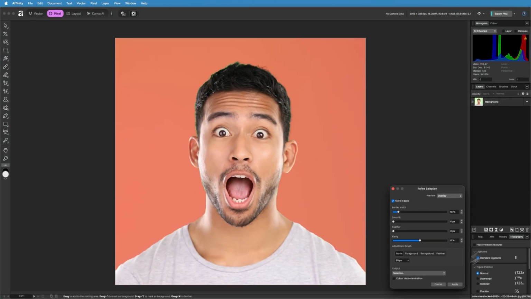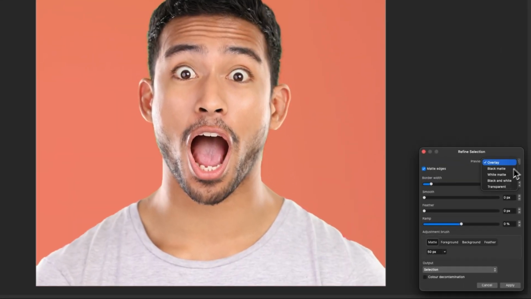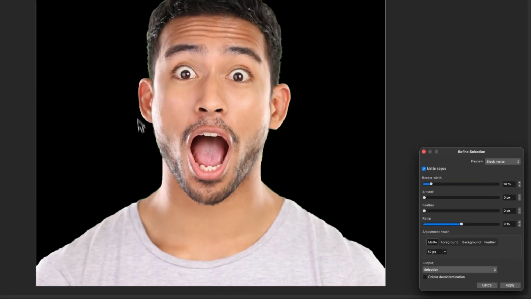This is going to open up this window here. I'm going to set my preview to black matte so I can see the edges better. As we can see here for my example, I've still got a little bit of the green here. These settings allow you to refine the edges of your selection to get it perfect. I recommend enabling matte edges.